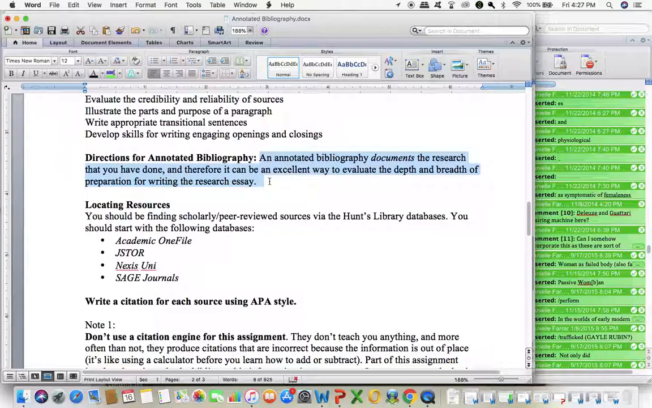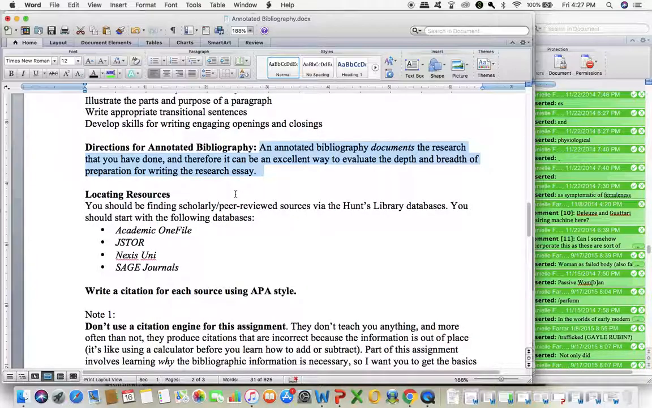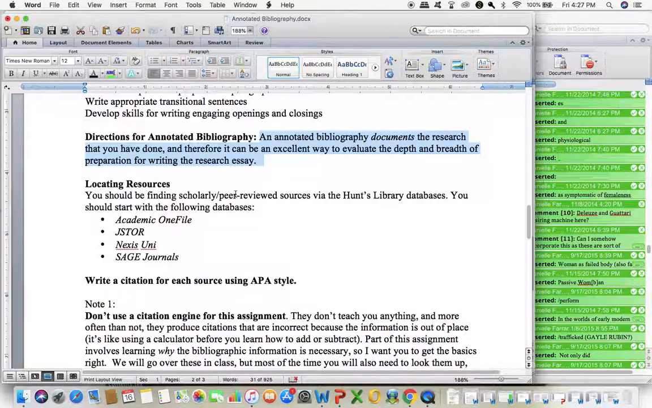Basically, this is what it is. It documents the research that you have done. So it's a way to evaluate the depth and breadth of preparation for writing the research essay. And this is why we say that research is a pre-writing activity, because you do annotated bibs before. Not always. I don't when I'm writing anymore, because I've been doing it for so long.